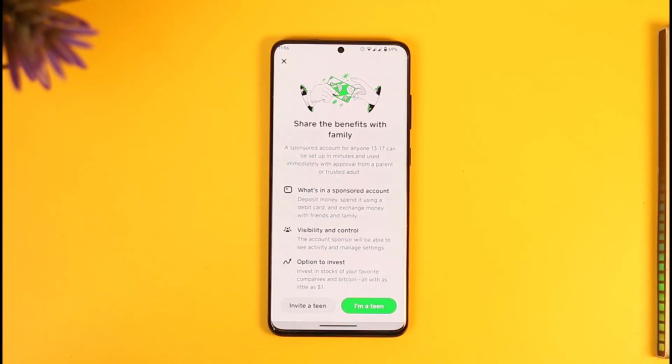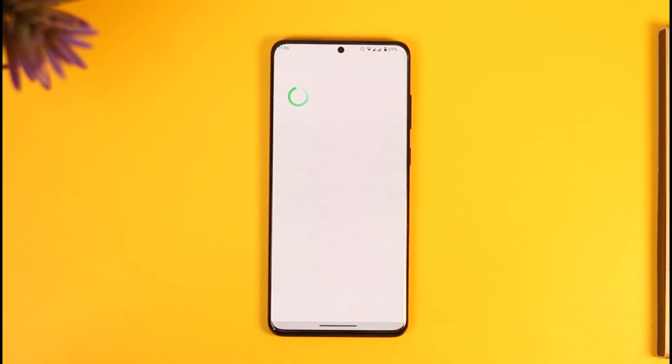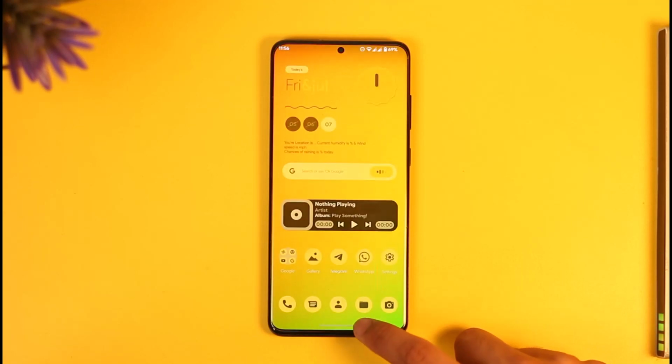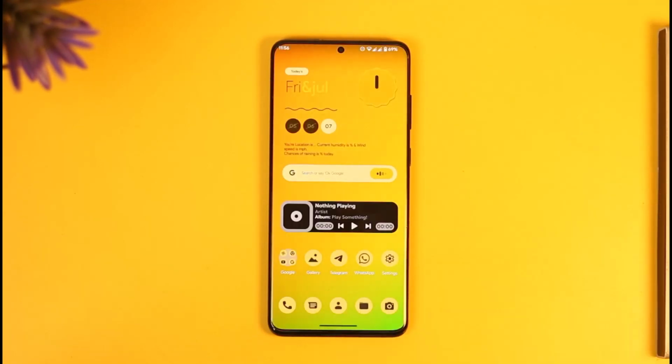If you have not yet created a family account as well, then you can just select the I'm a teen option if you want to join a family account, or you can tap on the invite a teen option in order to invite a specific person to your family account here. This way you can go ahead and actually remove a family account on Cash App.